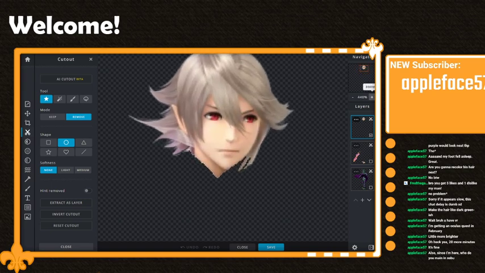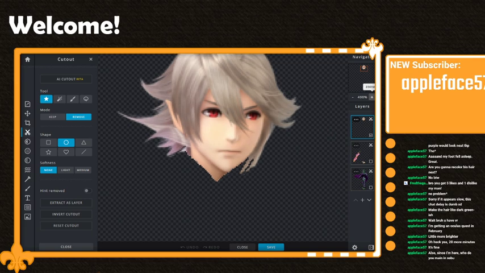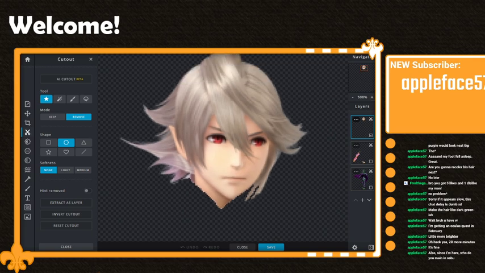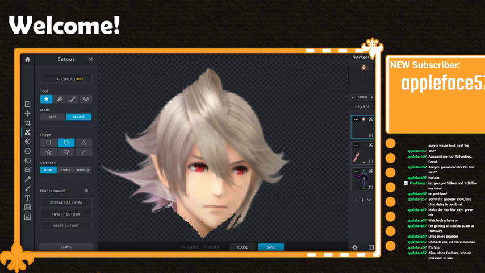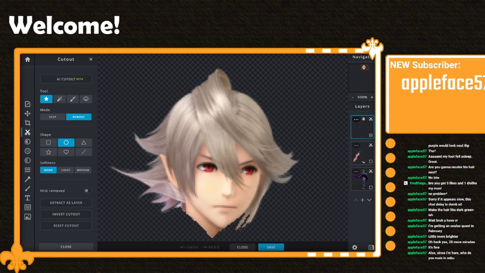All right, so it took a while for me to do the hair on Byleth, which is why when I did my Marth, I didn't recolor the hair. Then again, Marth's hair also isn't recolored.